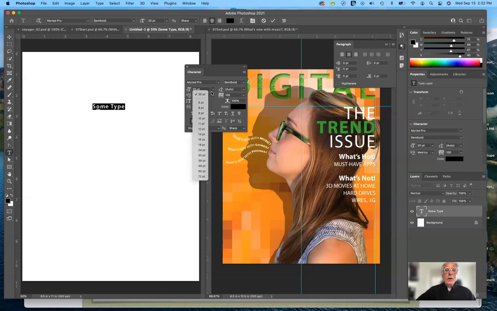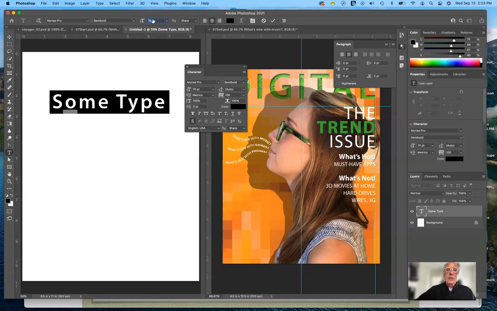You can select from a number of default sizes here, like so, or I can use the little icon to the left of the point size. I wish Illustrator had this, but it doesn't. You can click and drag, and you'll see that until you get it to a size that you feel is visually appropriate for your design, you can just slide it back and forth.